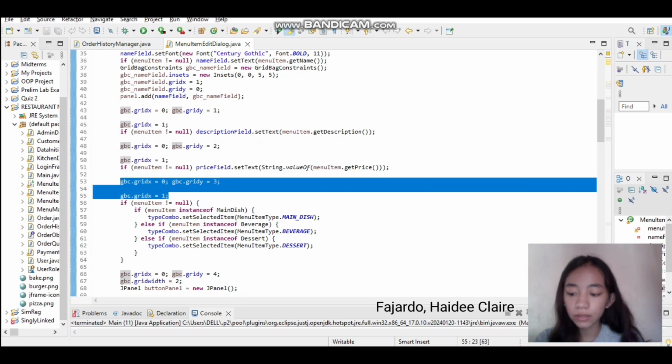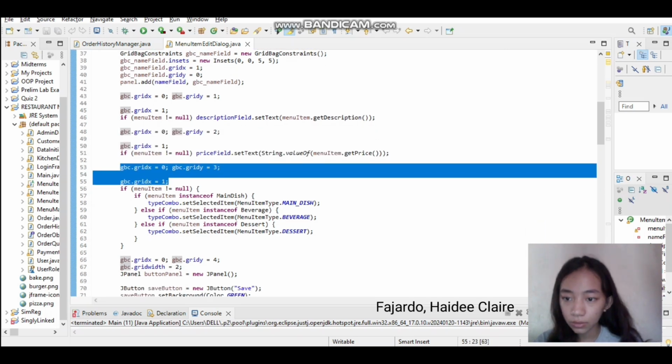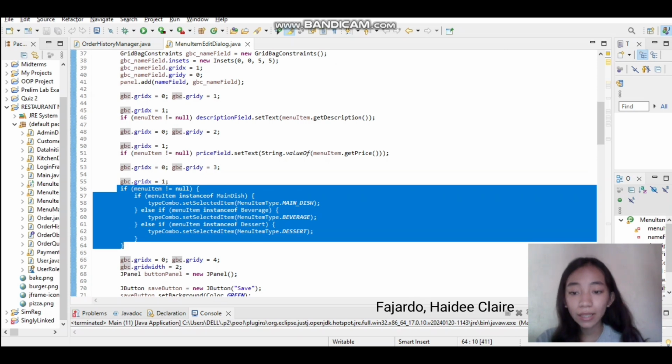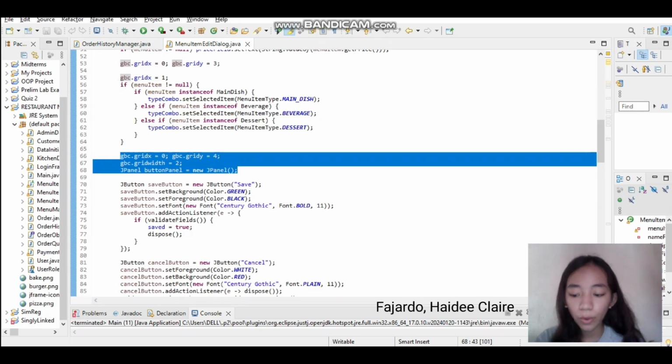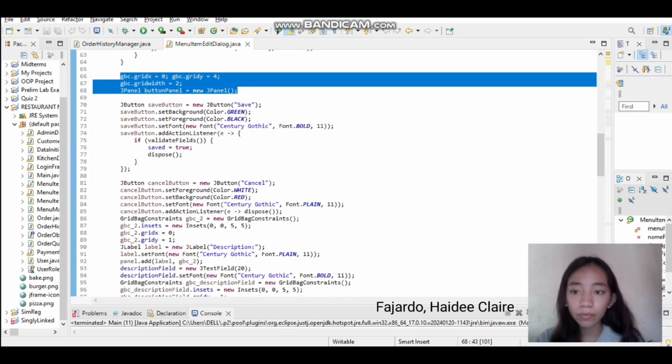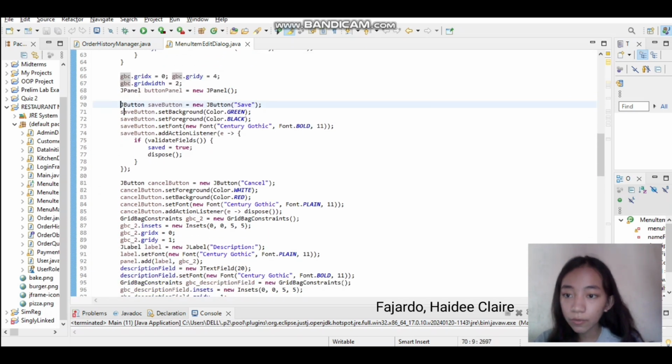So now moving on to this. This moves to the next grid row to place the type dropdown. Now for this block, it checks the instance type of the menu item and selects the corresponding item type in the combo box. Now for this one, it prepares the next layout row and creates a panel to hold the save and the cancel buttons. Now, speaking of the save and the cancel button, let's move on to this one.